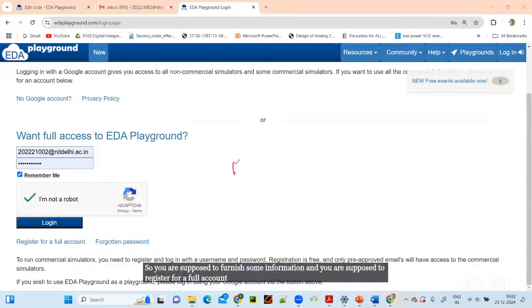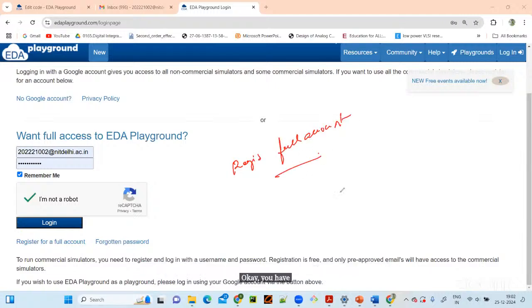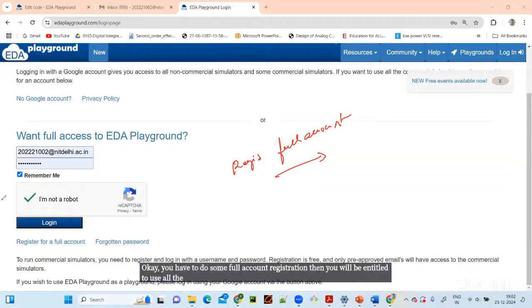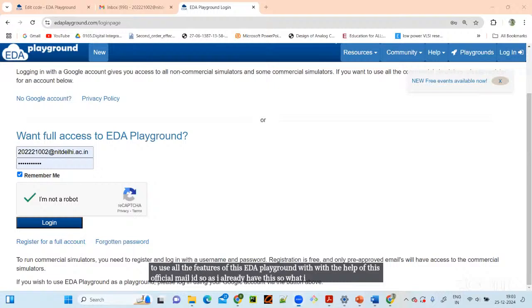Okay, it will ask you to register for a full account. Once you do the full account registration, you will be entitled to use all the features of this EDA Playground with the help of this official mail ID. As I already have this, I'm directly logging in. I will tell you what to do if you don't have the official mail ID. So I'm logging in.